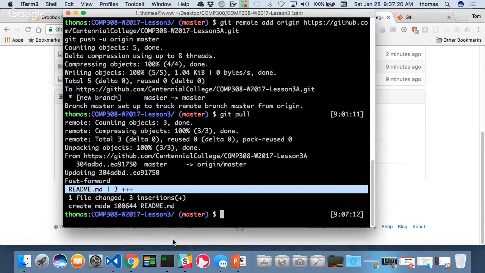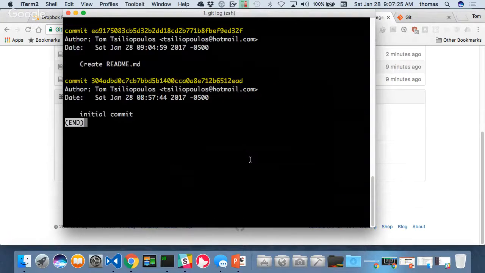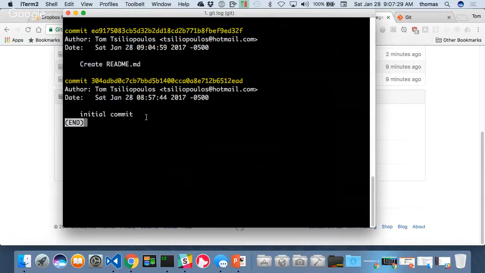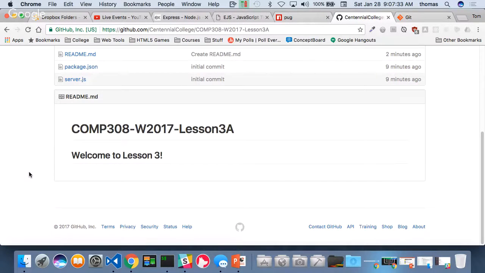So one command. Now if I do a git log locally, I have two commits: my README file, which I did online, and my initial commit, which was my local commit. And my project has changed, right? So now we're in sync again. We have two commits online, two commits locally.